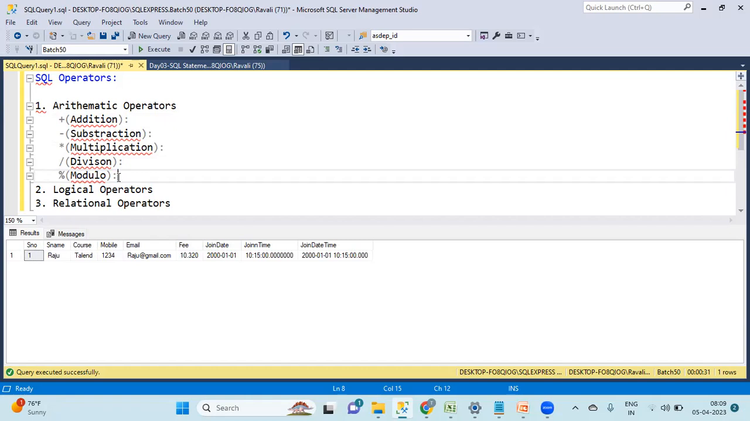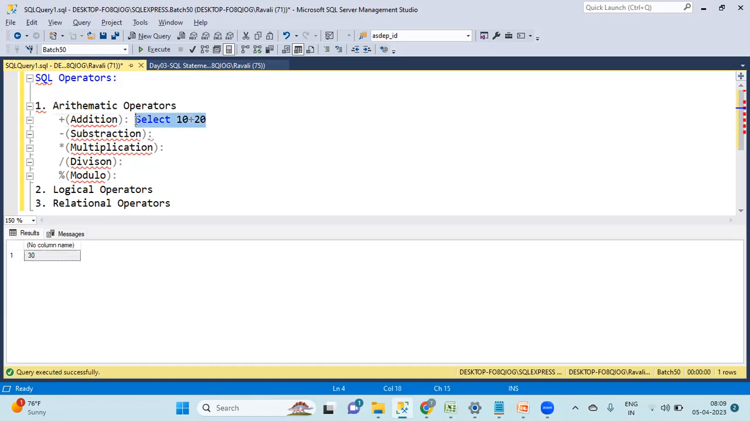Let me show you an example instead of making a statement. Suppose there was a table. You can write it like this: select 10 plus 20, which gives 30, and select 20 minus 10. This is subtraction. And what is select 20 multiplied by 10? Sorry, multiplication. It is 200. Select 20 divided by 10 is 2.